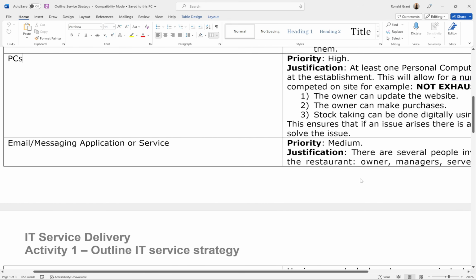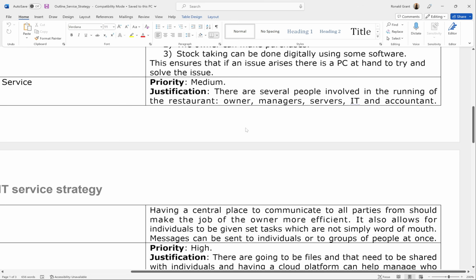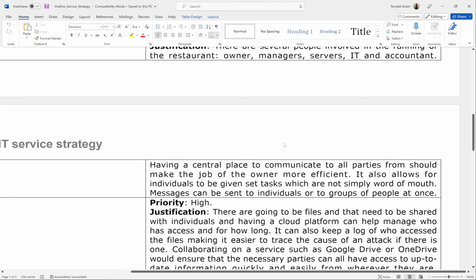I say email messaging application or service. I say priority medium. Now, I could easily have this as high. Let me explain why. There are several people involved in the running of this restaurant: the owner, managers, servers, IT, and the accountant. Now, the last two are consultants, so they are not hired by the company directly, getting a monthly wage. When they need to do something, they are brought in to do something. Having a central place to communicate to all parties from should.